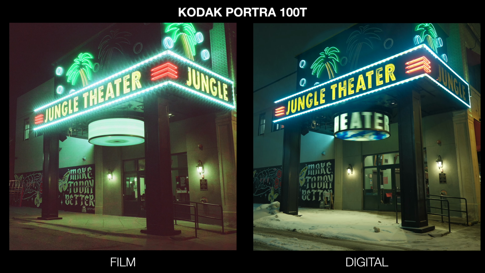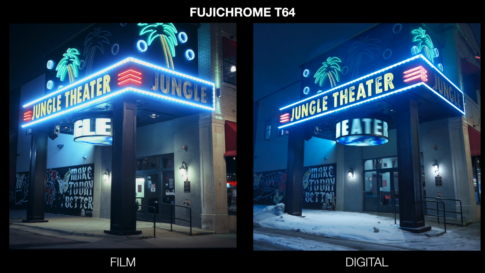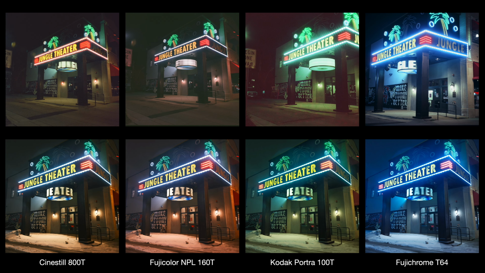I really liked how the Portra 100T handled this scene. The greenish lights have a great look to them. While the Fuji T64 continues to look so cool, even though it's the least natural of the films. I think this location had the most consistency across the recipes. What do you think?